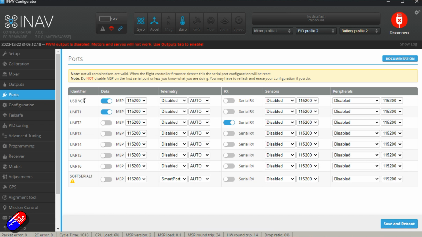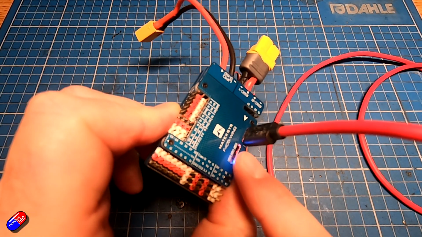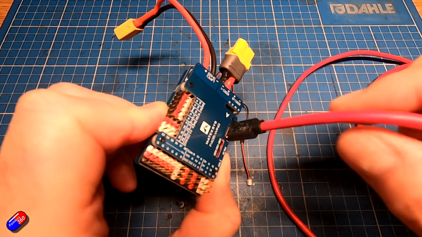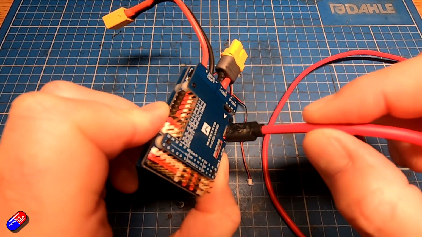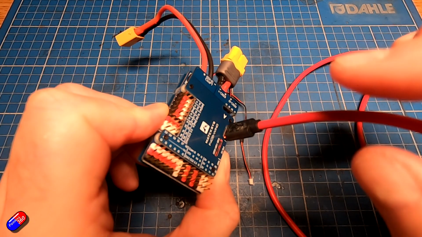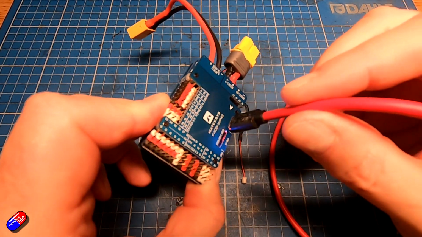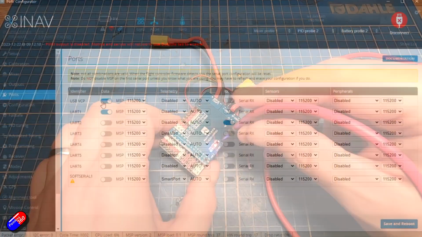Now the USB VCP stuff at the top, that's a special port that's designed to allow us to talk to the computer. So that VCP port is actually the one that's sending MSP telemetry stuff over the USB cable. So we don't want to mess with that one, because that's the one that's actually going to allow us to talk to the flight controller.